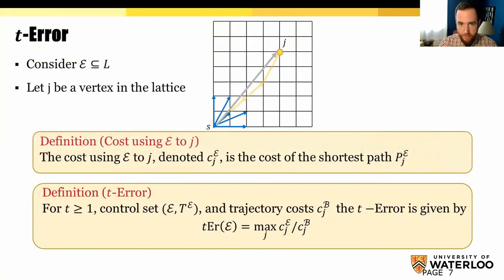But in order to do that, we need some way to evaluate a potential control set. And this is what the T error does. Suppose we have a set of connections E, and let J be some vertex in the lattice. We say that the cost to J using E, denoted CJE, is the cost of the shortest path from S to J using only edges in E.